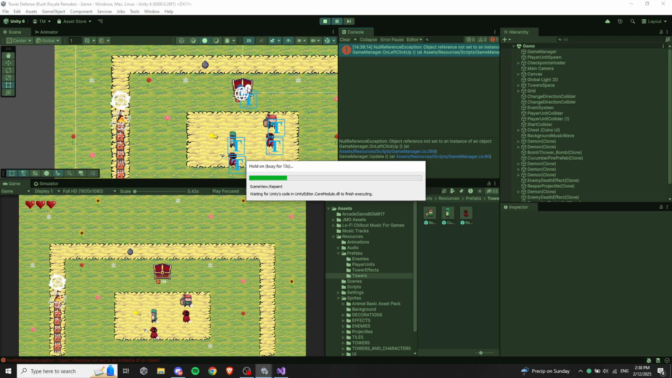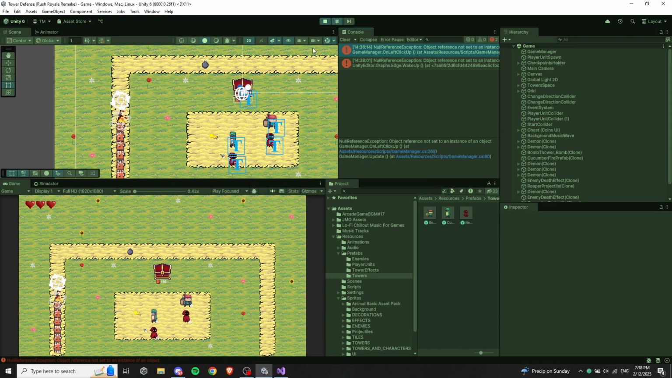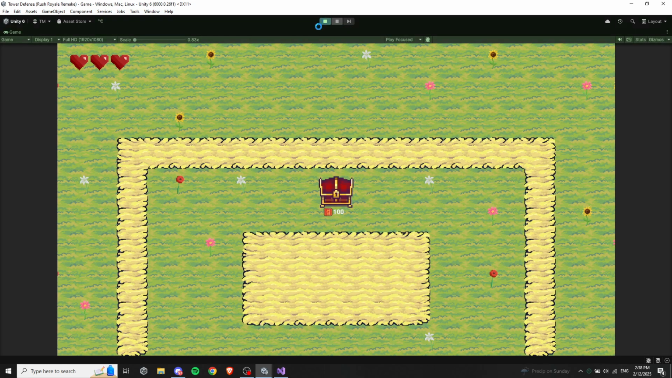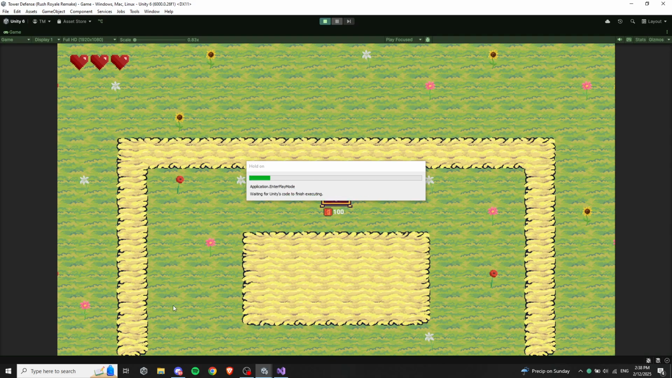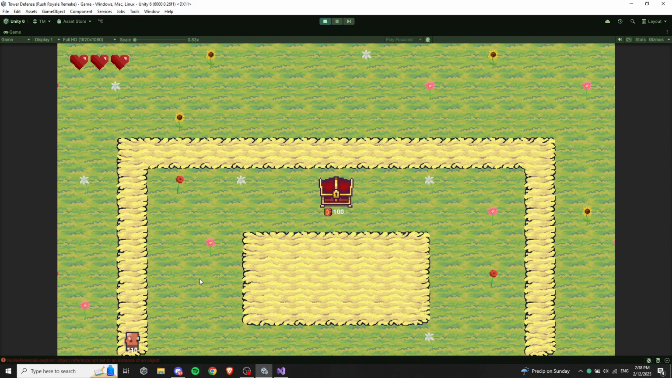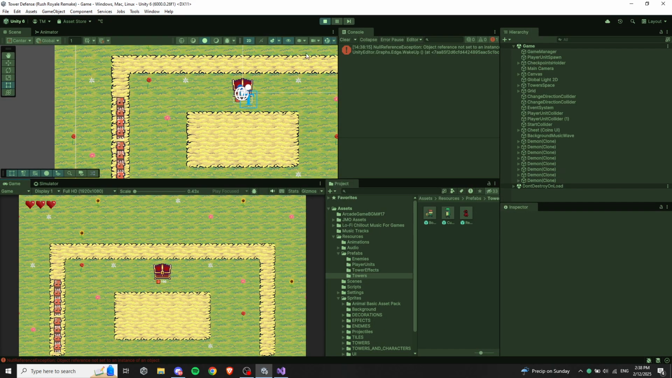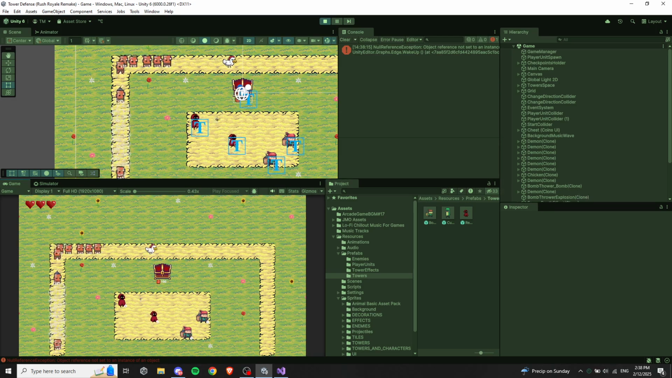But is it me, or do the coins not update the coin text? Let's see. Yeah, we have an error again. Oh no, never mind. Let's see. Yep, looks good to me. Looks good.